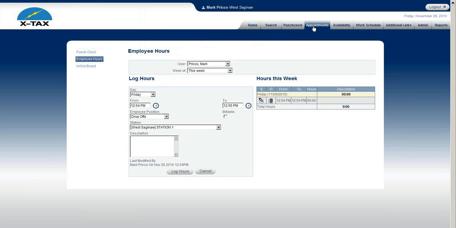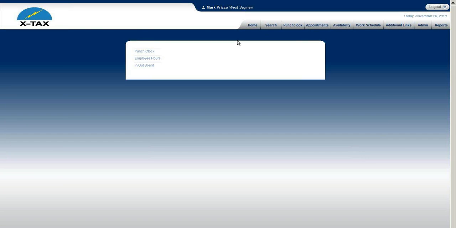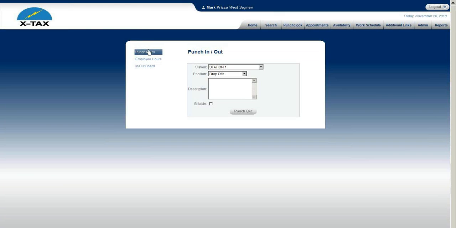Now I'm going to go back to punch clock again. If you only have one station, the default is going to be that station. So if you don't want to have to select the station every time, then in Admin Setup you would just have one station and it would automatically appear. It would pre-fill every time you go to punch clock, so you wouldn't always have to select the station.